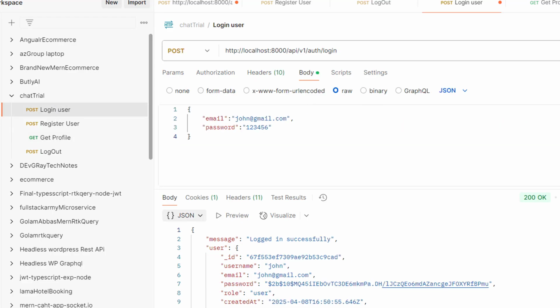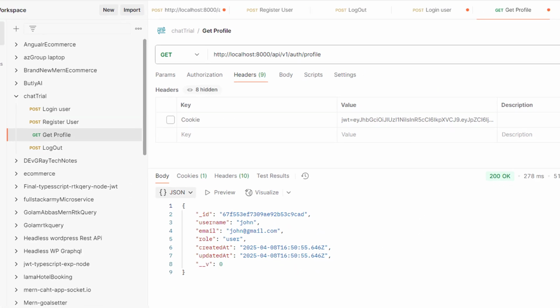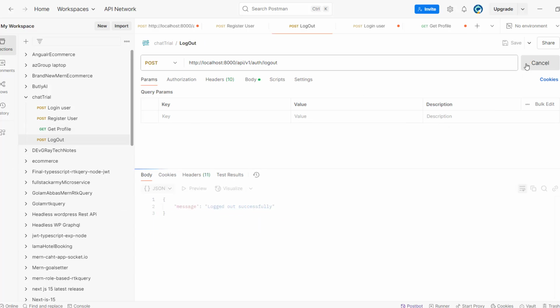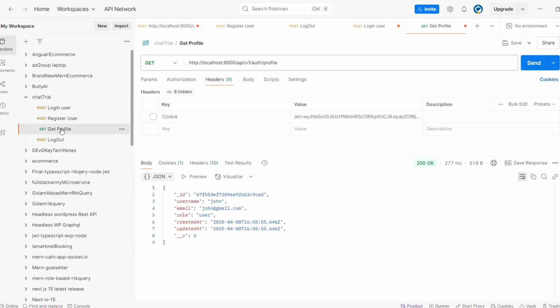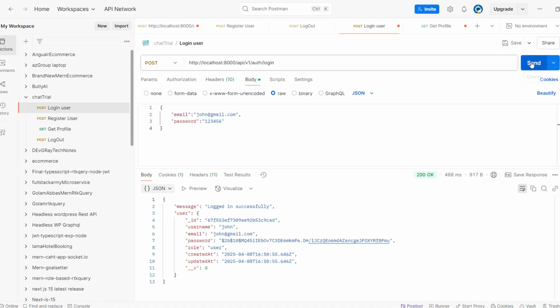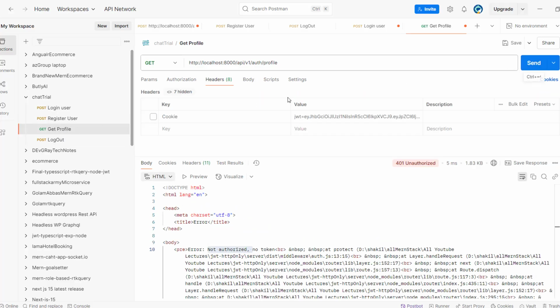So if I log in once again as John, and if I go to the profile, I will get John's profile. But if I log out, I will not get John's profile. I'm showing you. It said not authorized. But if I log in once again, I will get John's profile.